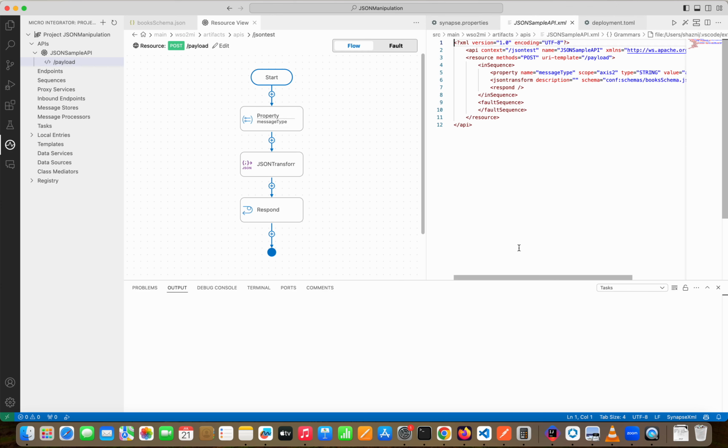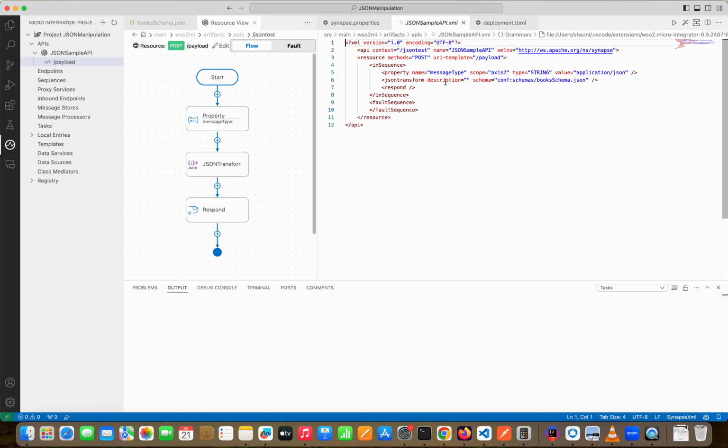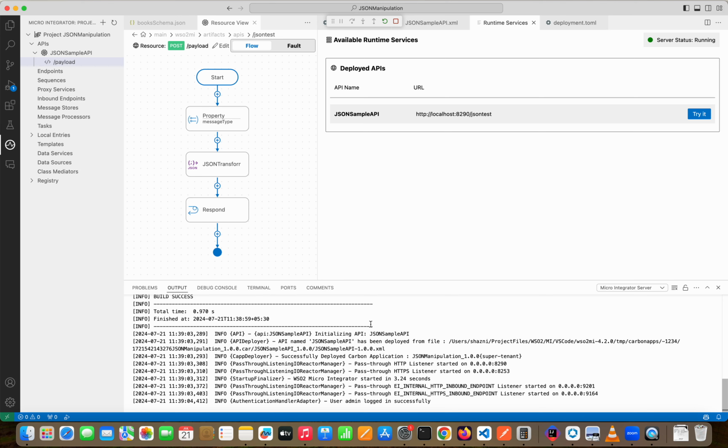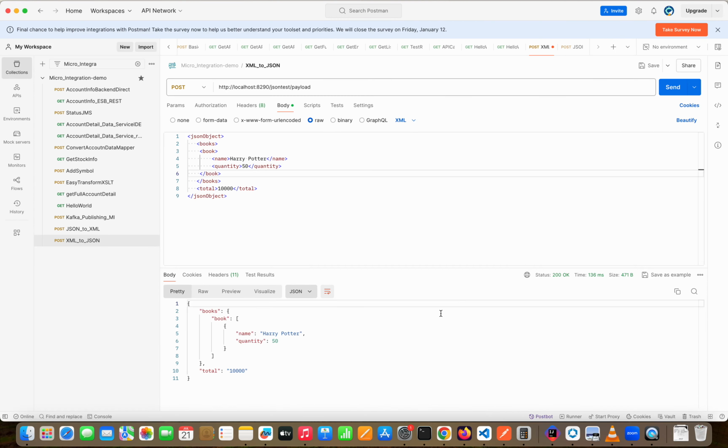And you just go back, you see it in this form, and you have a JSON transform mediator applied after you set the message type property, and with this particular schema. With this schema, I can now run my mediator here, and it's up and running. And now let's go and run this, and now you see this has become an array. This is still a number, and this has become a string.